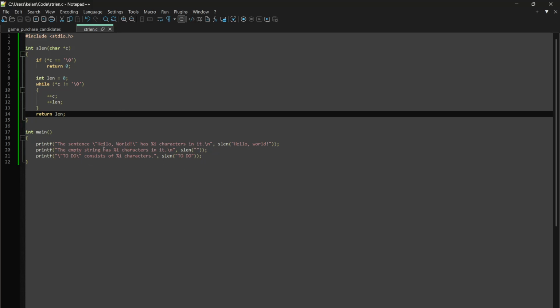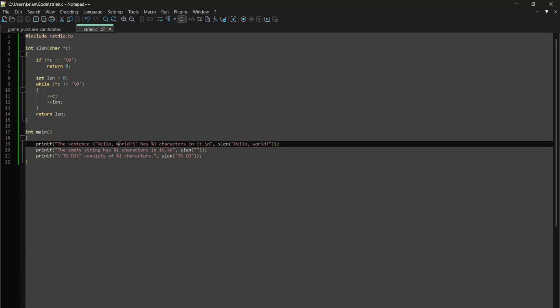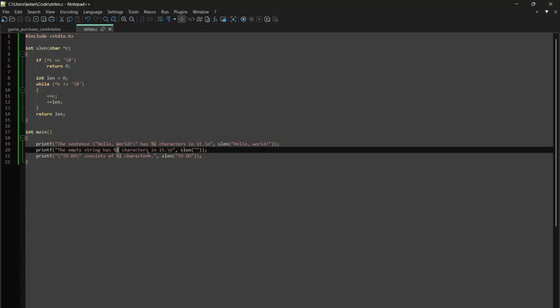And I've got some tests down here. I've got 3 tests. So hello world should have 13 characters in it. The empty string should have 0. And to do should have 5.